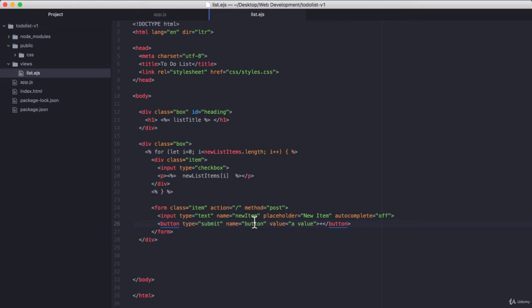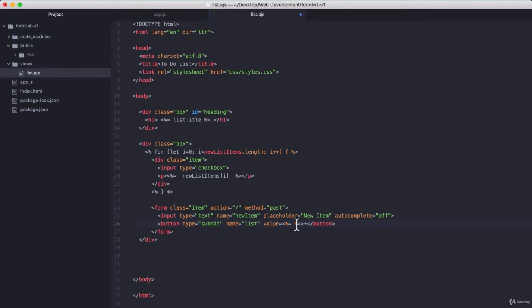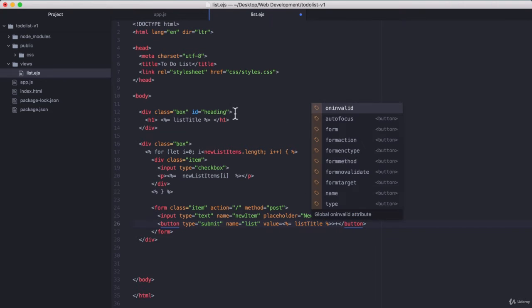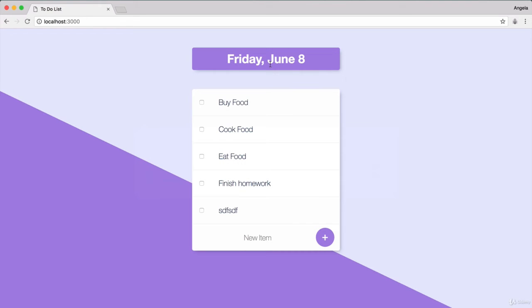So what we can do then is we can change the name of our submit button to list, and we can change the value to something dynamic using EJS. So we can say the value is equal to something dynamic that we're going to insert here, and we can change this to the list title.